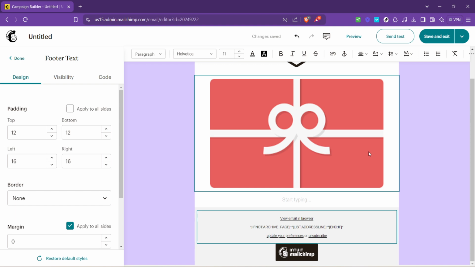Look for the Save and Close option within the footer settings. Clicking this will save your changes and take you back to the main design editor. But we're not finished just yet. Remember to also save your overall campaign changes by locating and clicking the Save and Continue button within the editor. And there you have it, a newly customized footer for your Mailchimp campaign.